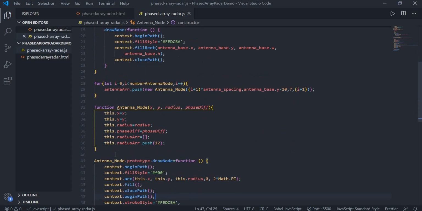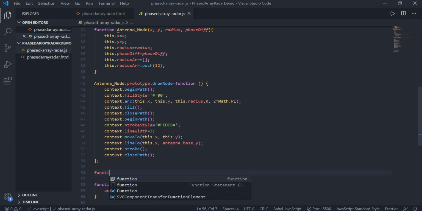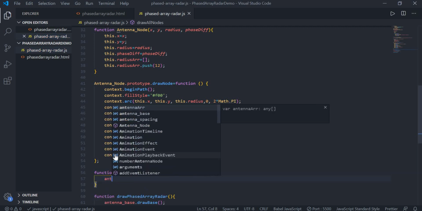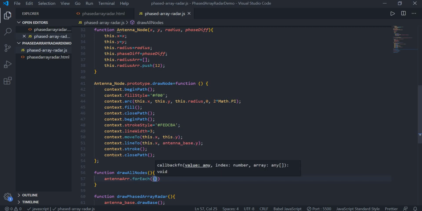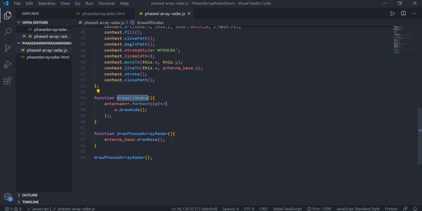So let's draw this individual node. I'll take one more function here: function drawAllNodes. Then we'll use antennaArray dot forEach, take each element, and draw it with a dot drawNode. I believe this is the same function we have taken. So it will draw the nodes, and we'll call this function inside the drawPhaseRadar function. So let's check if it is fine.